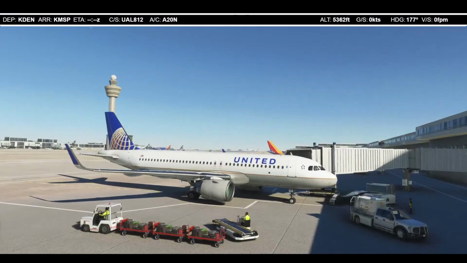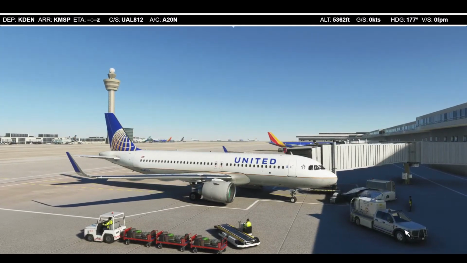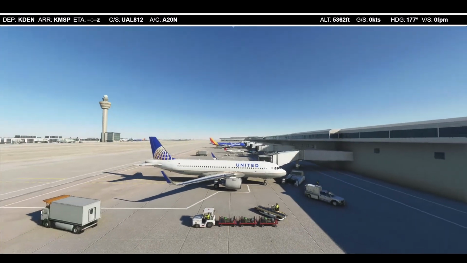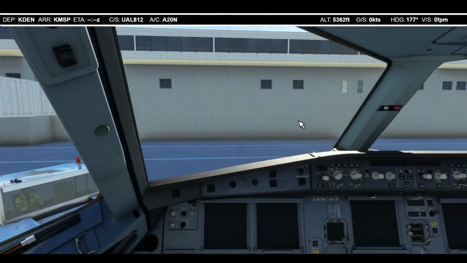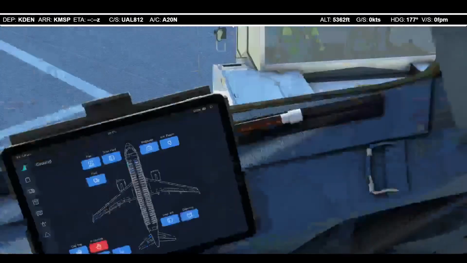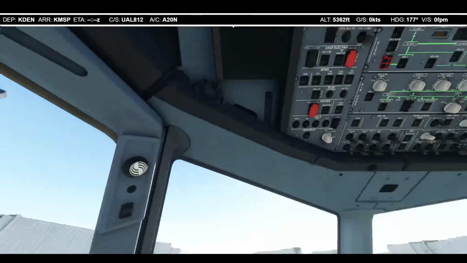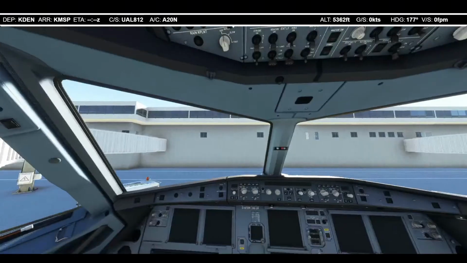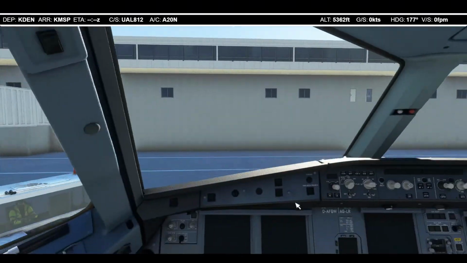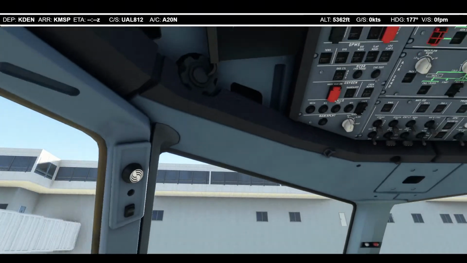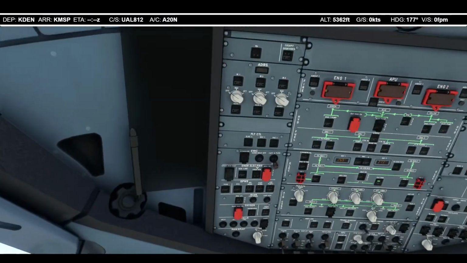So here we are then, parked at the gate, I believe it's Bravo 21 at the Denver International Airport. So let's just hop on board now and set up the aircraft and get flying to Minneapolis. I'll just double check something. Okay, I think I was just going crazy.